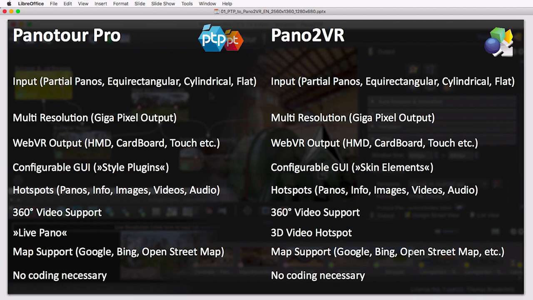Both have 360 video support, so you can not only use still panoramas but also video panoramas, which can be output from both programs. The Live Pano feature, where you insert a video as a section in a still panorama, can be replaced by a 3D video hotspot. This is the way it's called in Pano2 VR.